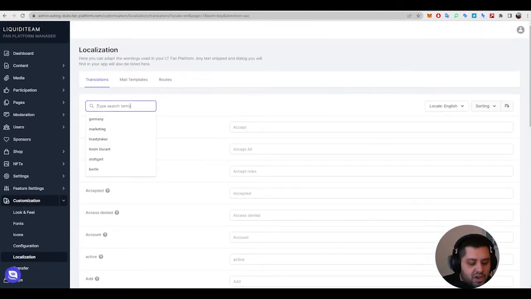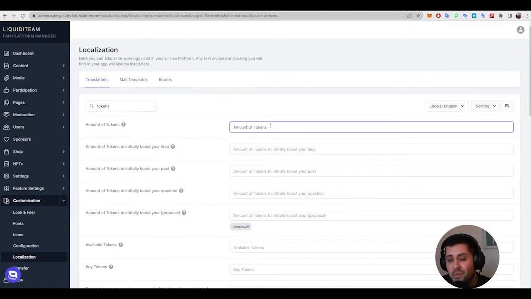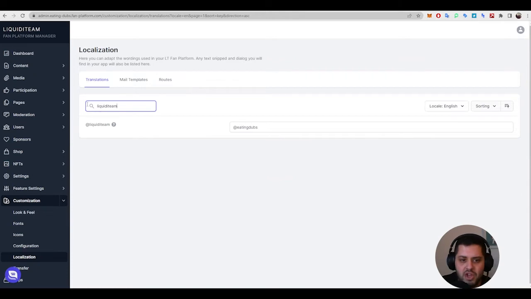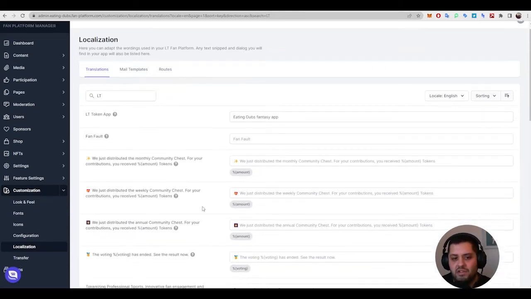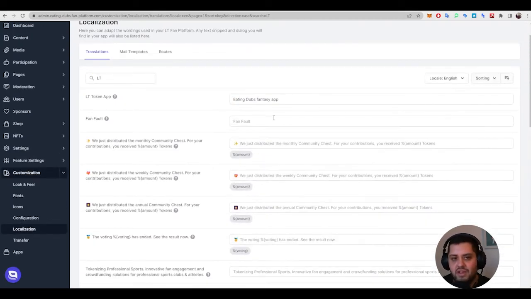I'd propose finding things like tokens. Maybe you don't want them to be called tokens. You want them to be called, like, I don't know, FIFA points or whatever, EA biscuits, whatever you want to call them. Name things. Anywhere it says Liquiditeam, change that to your brand. LT, that's an easy one. Anywhere it says LT, change that to your brand. So that's localization. It's an easy way to automate site-wide things so that you don't have to go and edit individual things. We try to make it as user-friendly as possible from the jump.